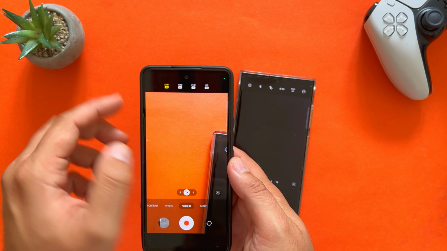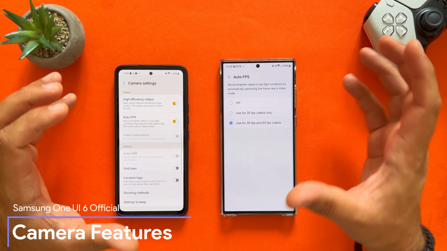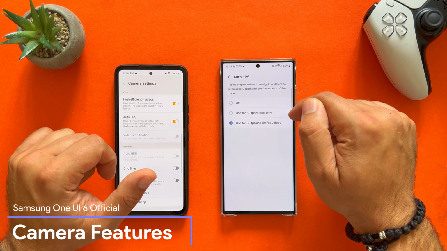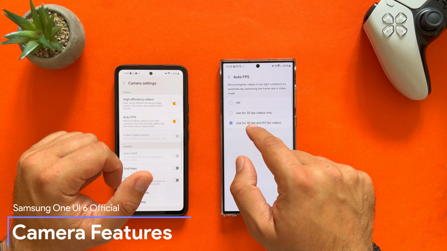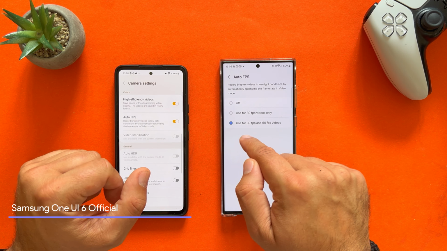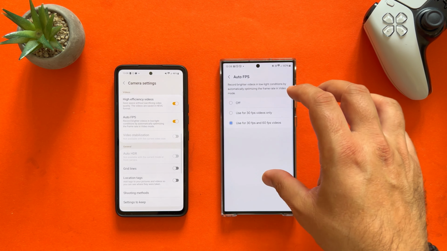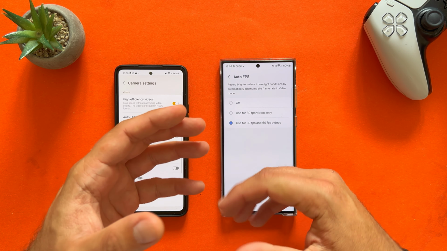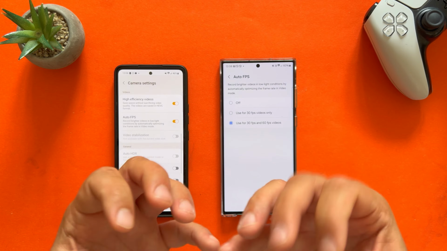But the changes on the camera are not only in the design, there are also changes to the features. First things first is the auto FPS function. Now, the auto FPS function in One UI 6 supports 3 modes. You can turn it off, you can only use it for 30 FPS video, or you can also use it for 30 FPS and 60 FPS video. What this function will do, for example, if you're using 60 FPS video in a low light environment, is the phone will drop the FPS in order to take in more light.